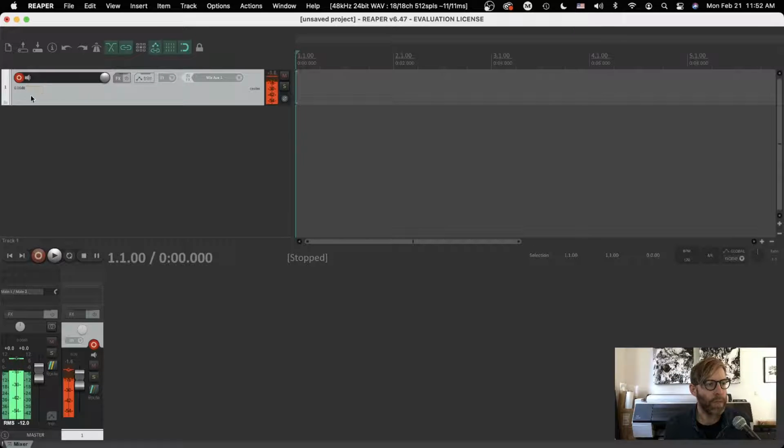So usually, it's a little bit smarter just to do record monitoring off. Okay, so now I don't hear it anymore. I'm just speaking to this mic. You can see on the levels, obviously, that it's getting in there. So just be aware of the record monitoring.